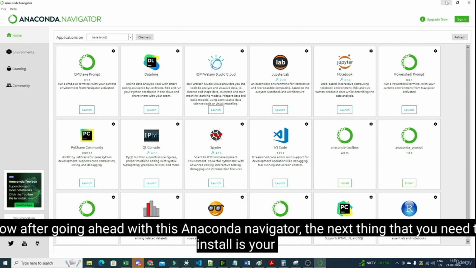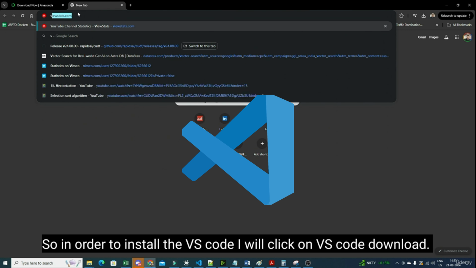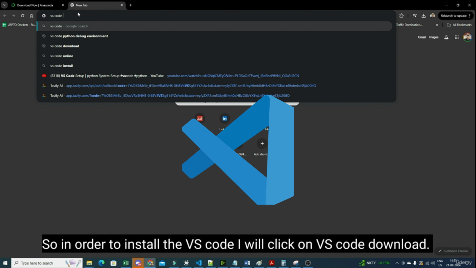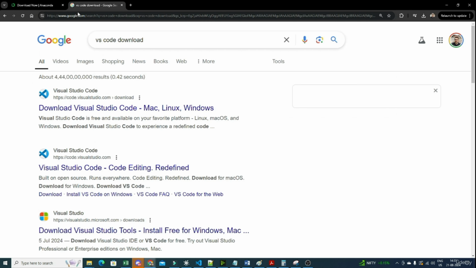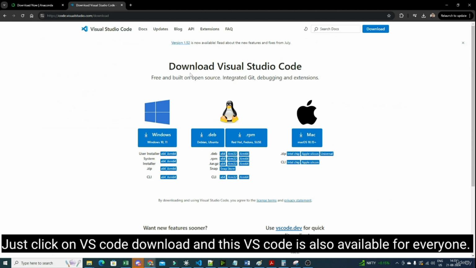Now, after going ahead with this Anaconda Navigator, the next thing that you need to install is your VS Code. So in order to install the VS Code, I will click on VS Code download. Okay. Then here my VS Code link will be over here. Just click on VS Code download.